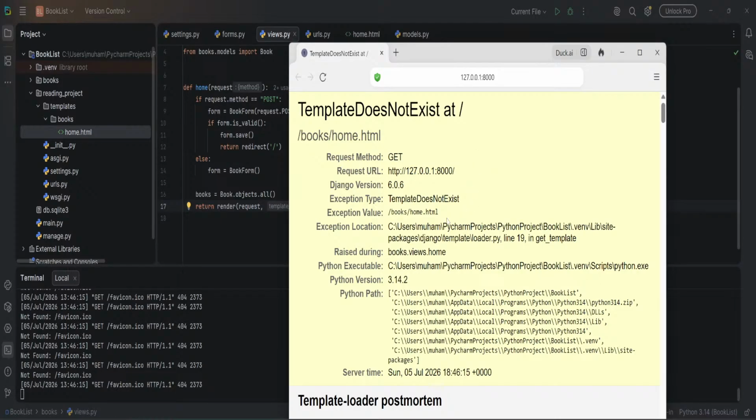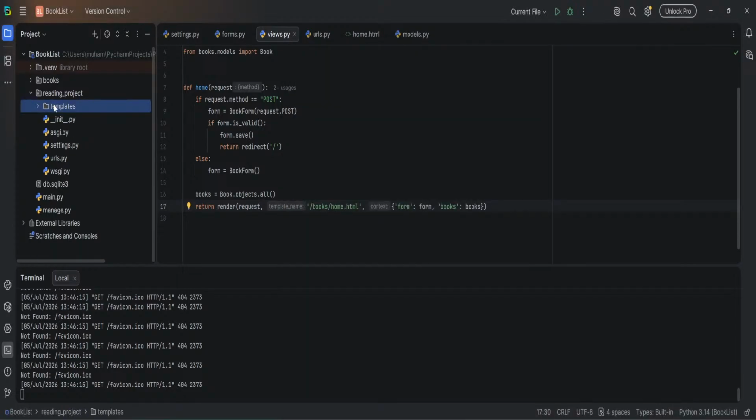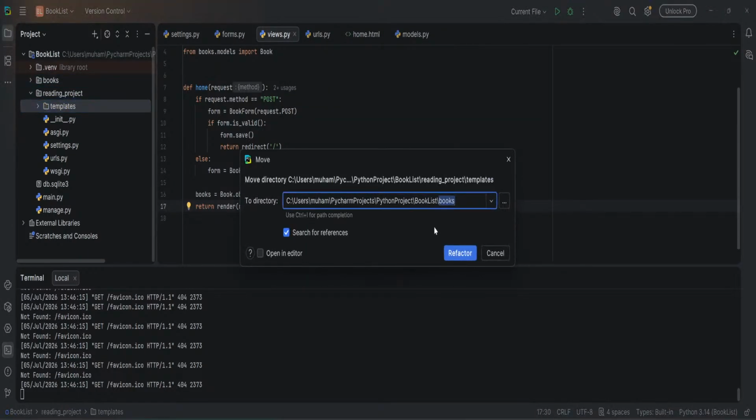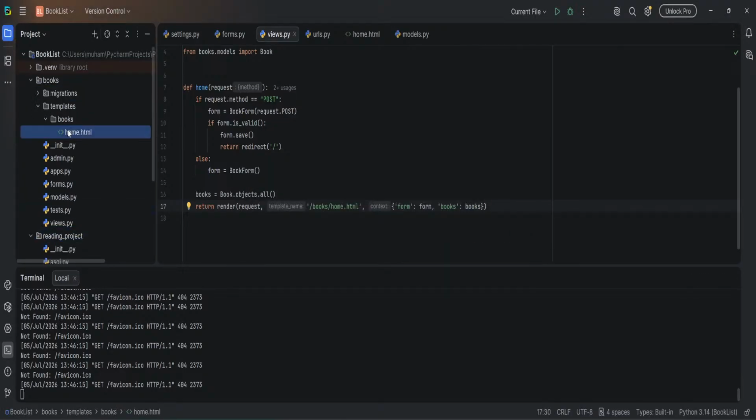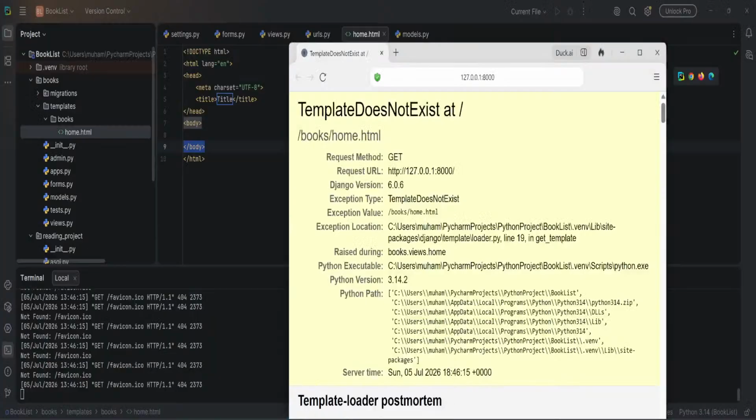Okay. Template does not exist. Template does not exist. So there's like templates and there is books. Oh, I'm sorry. I made a grave mistake, which is basically creating this template inside the project itself while it should have been inside the books. So refactor. So I think now we're on a good track. Let's see. Did it solve the problem?